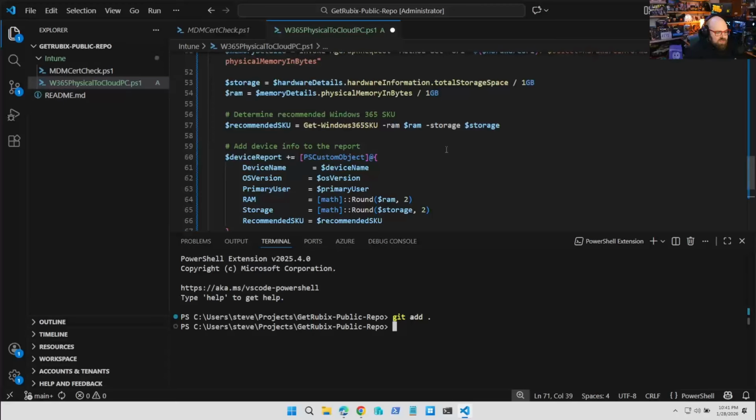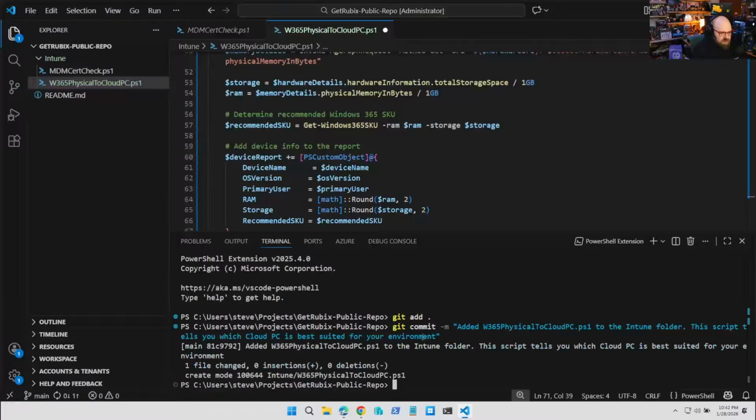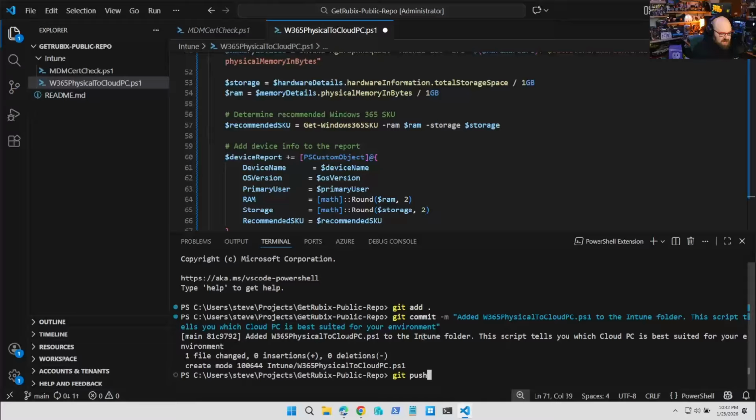Because I added this file, the first thing I should do is make a commit for adding it. Git commit: added w365 physical to cloud pc.ps1 to the Intune folder. This script tells you which cloud PC is best suited for your environment. Pretty good. We'll make that commit and we'll go ahead and do the push.